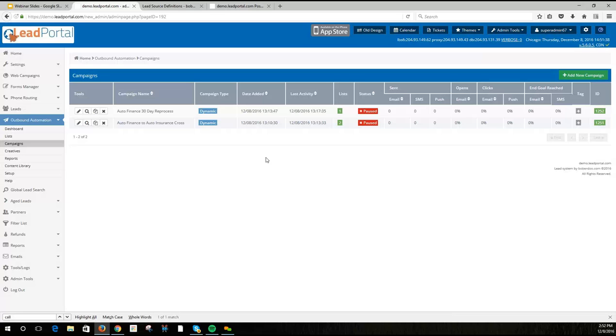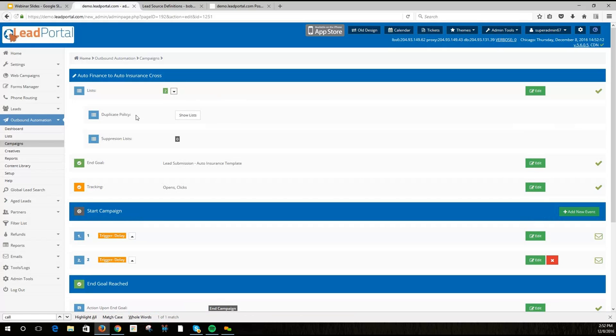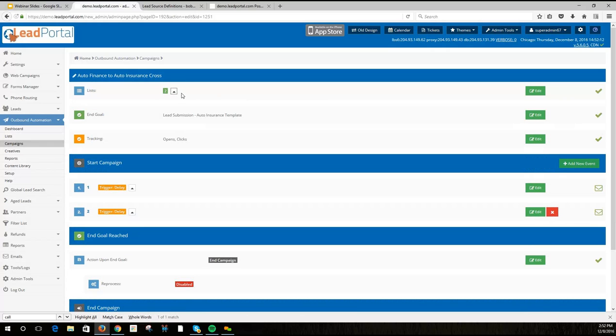The first is the auto finance to auto insurance cross offer. So if you could click the edit button on there, David. Perfect. This is just one example of a campaign that we strongly suggest you run. It's a cross offer from one lead type to another lead type. The way this works is we can set up a dynamic list for this campaign. The second an auto finance lead enters your system, you can automatically enter them into this campaign to start sending out. In this example, we're delaying the first email, I believe, 1 day.